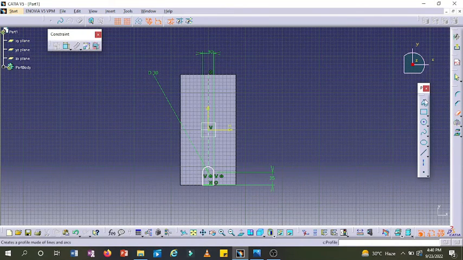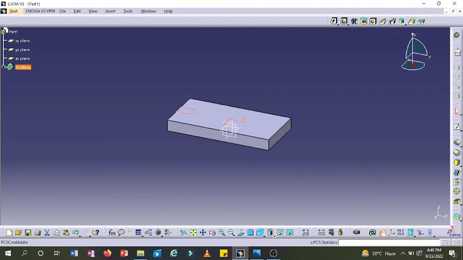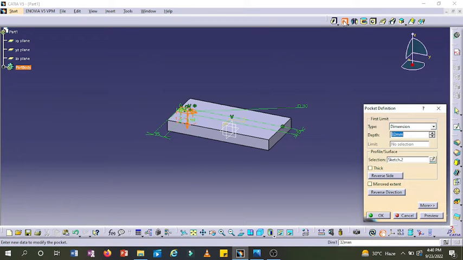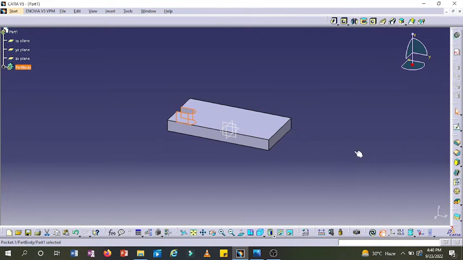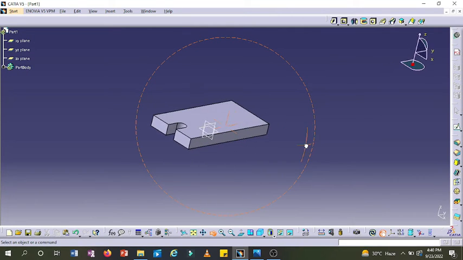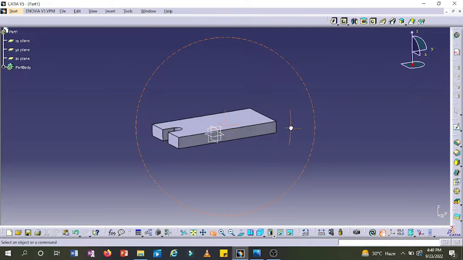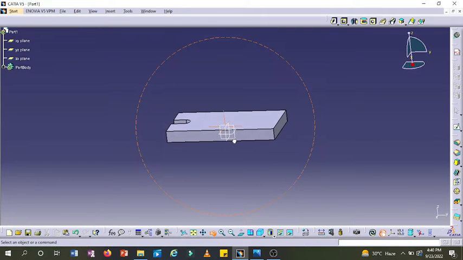So I'm going to exit the workbench. After exiting the workbench, I want a pocket, so you choose pocket. How long? Up to next, no, up to last. Up to last, then okay. As you can see, I can even shift these for you to see that it's really lovely. Then it's okay. You can see it's now up to last. Okay, fine. Just put it there.